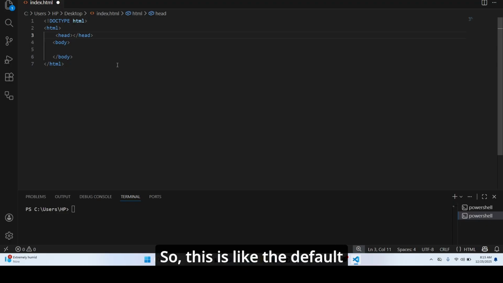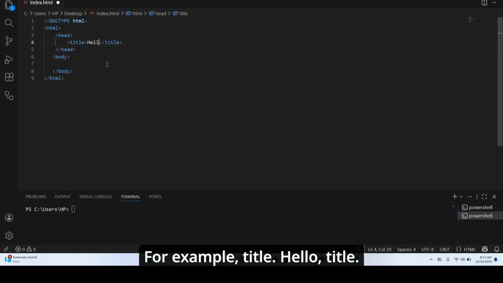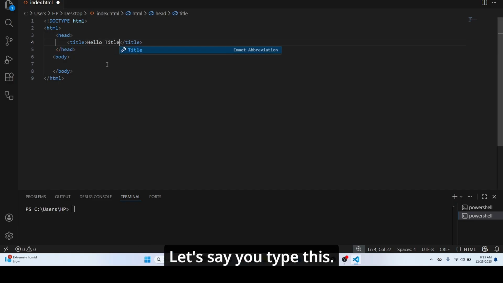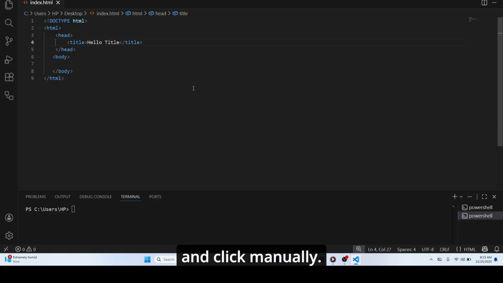So this is the default way it comes. It comes this way because while you type, it tells you that before you move on away from here, you need to save. So once you hit your Control S, you see that the white dot has gone off. That means you saved. Let's say inside here, you type another thing, for example, title, Hello title. You see it's there again. You need to save. Control S, or you come to file and manually click save to get it saved.